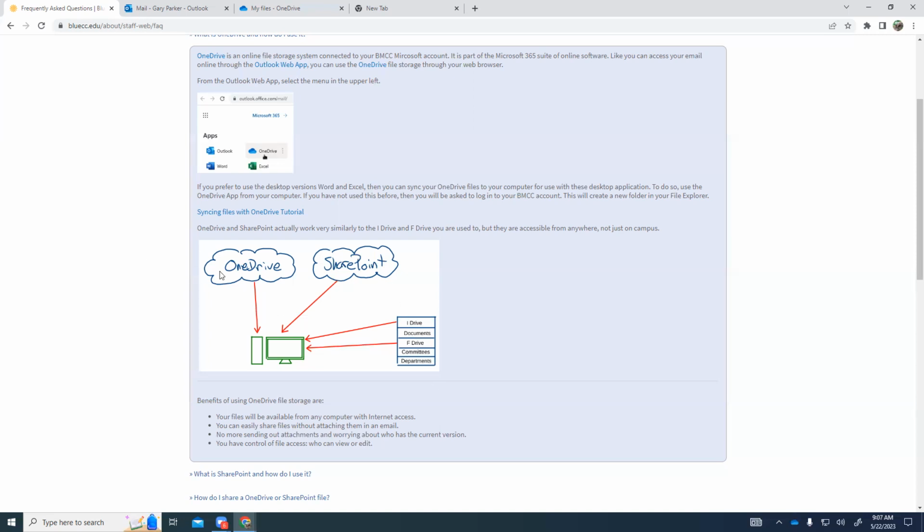So again, OneDrive is your personal storage, connected to, for me, gparker@bluecc.edu. That account has OneDrive storage. SharePoint is for things like I help out with the Office of Instruction, the Curriculum Committee, and Tech Hub. So those are all SharePoint things. They don't belong to me personally, although I have access to those files. And so instead of getting those files for the Curriculum Committee or the Office of Instruction from the F drive, I now get them from SharePoint instead.